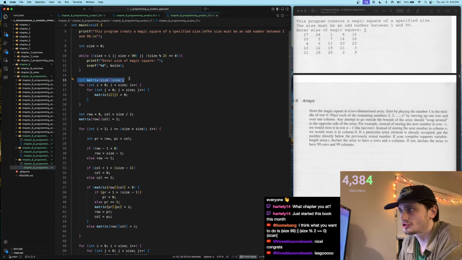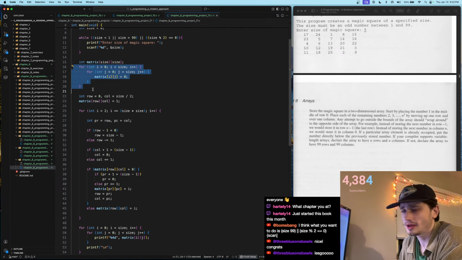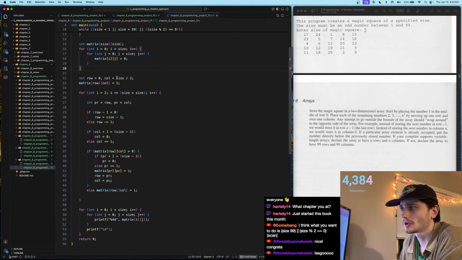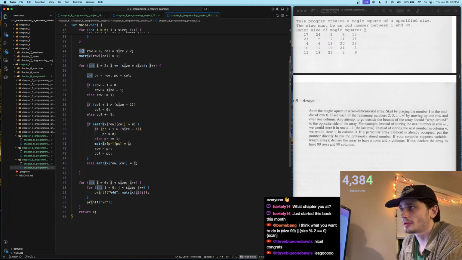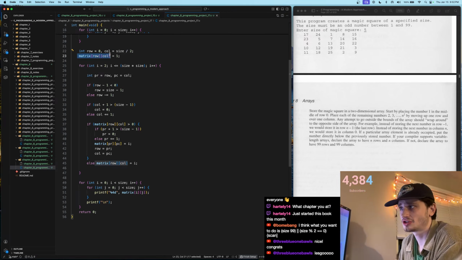We establish a matrix, which is size by size, a 2D array, and we loop through that 2D matrix and set all the values to 0. Okay? I then establish a row equal to 0 and a column equal to size divided by 2 as my initial row and column starting place. I set matrix[row][column] equal to 1.